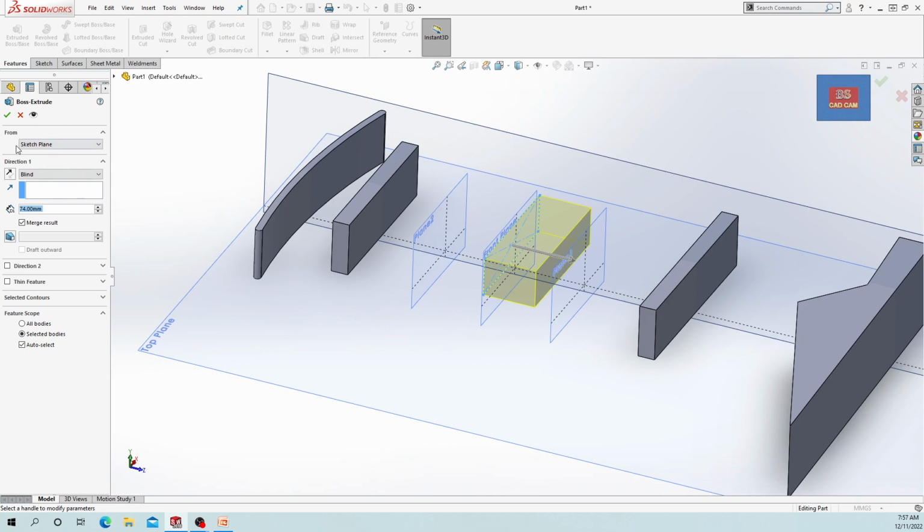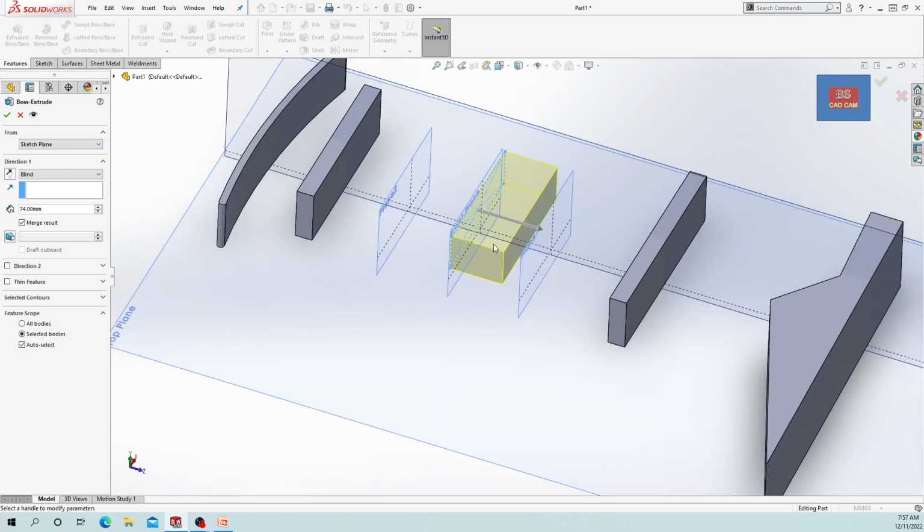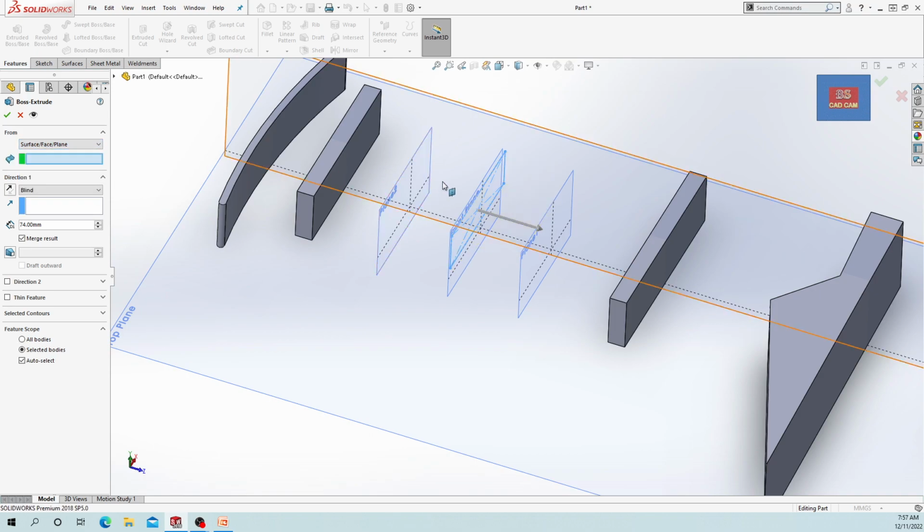You can see here the first option is From, which means where we want to start the extrude. Here the sketch plane is selected. It means where we create the sketch, it starts from that point. The next option is surface plane. If you want to select this, you can select the plane. You can check here to start the extrude from the surface plane.